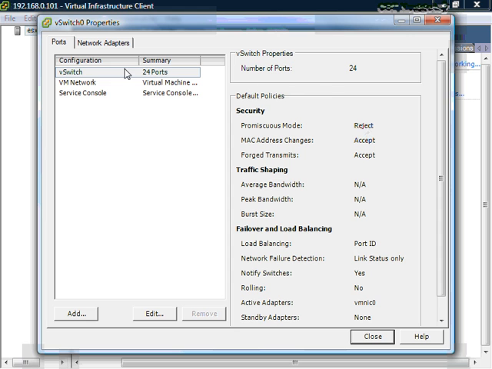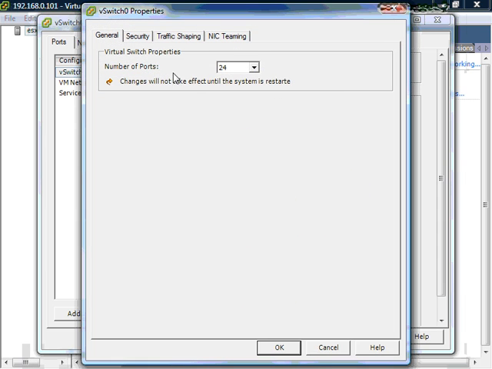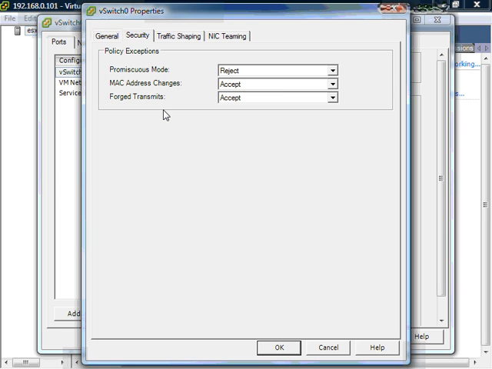The very first thing you'll see here is that by default, a virtual switch contains 24 ports, although the number of ports that I can create for that virtual switch climbs to upwards of 1,016 ports. If you have a lot of virtual networks that you want to create, then you may need to increase the number of ports on that virtual switch. If you do make the change there, that's one of the few changes that requires a system restart to actually complete that process. We have the ability also to do some policy exceptions, some securitization of that part.